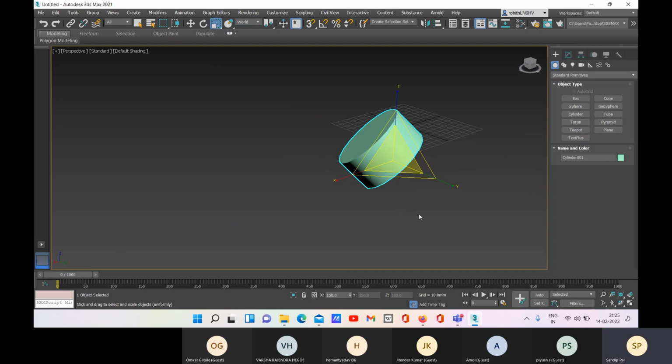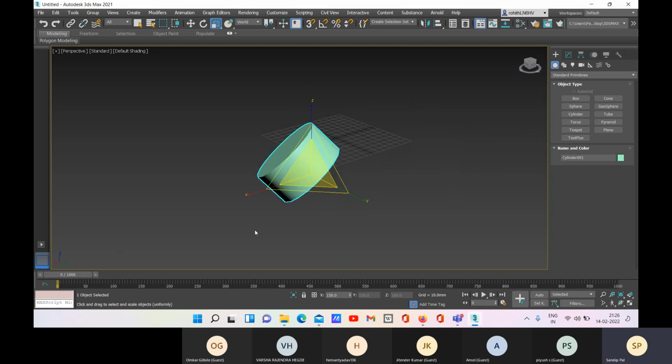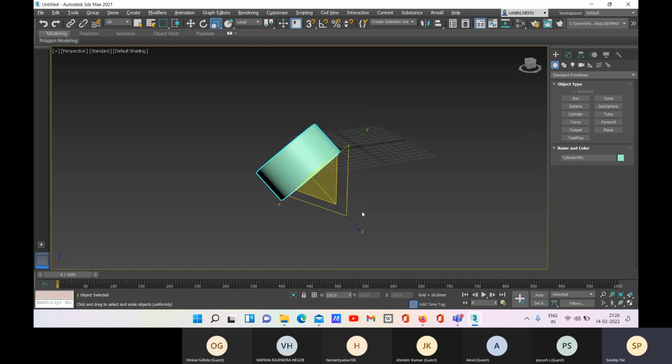So how can I do that? For that, I need to change the coordinate, correct? Because right now the coordinate is set to world coordinate system, and as per the world coordinate system, the axes are aligned. So I need to change from here. Here I have this local option. The object which is selected, as per its alignment, the coordinate system will adapt itself.